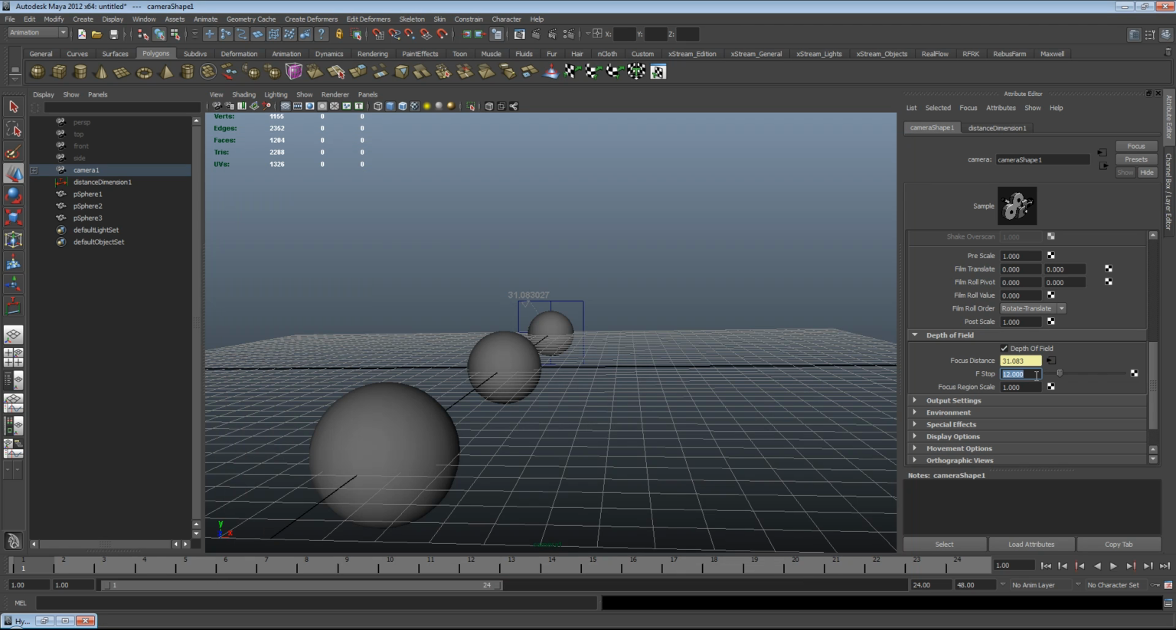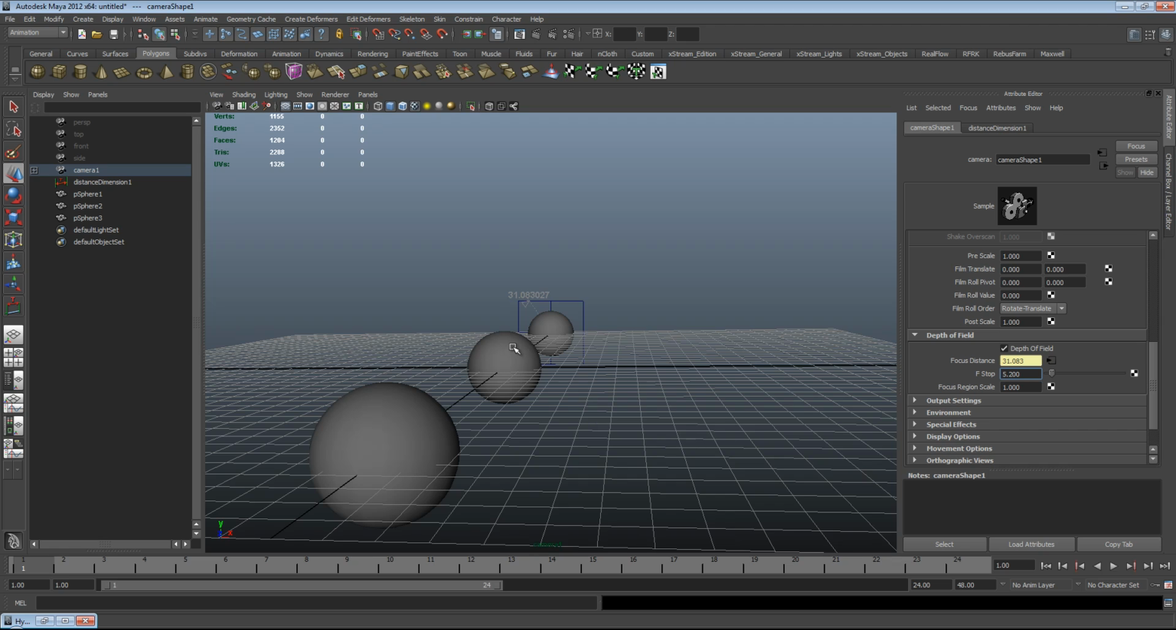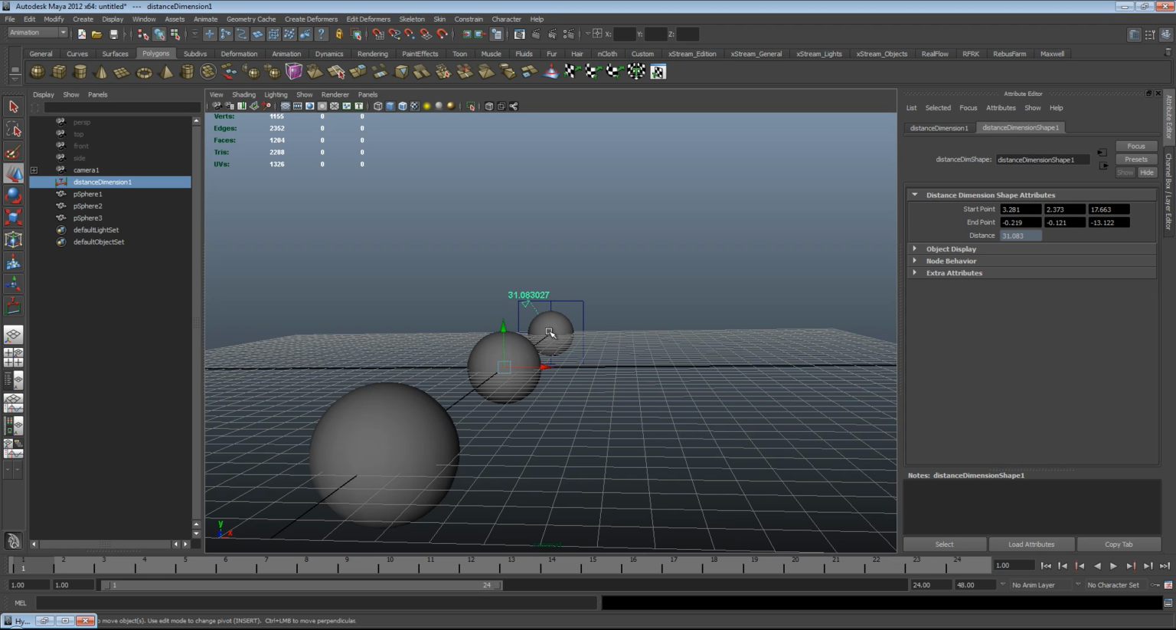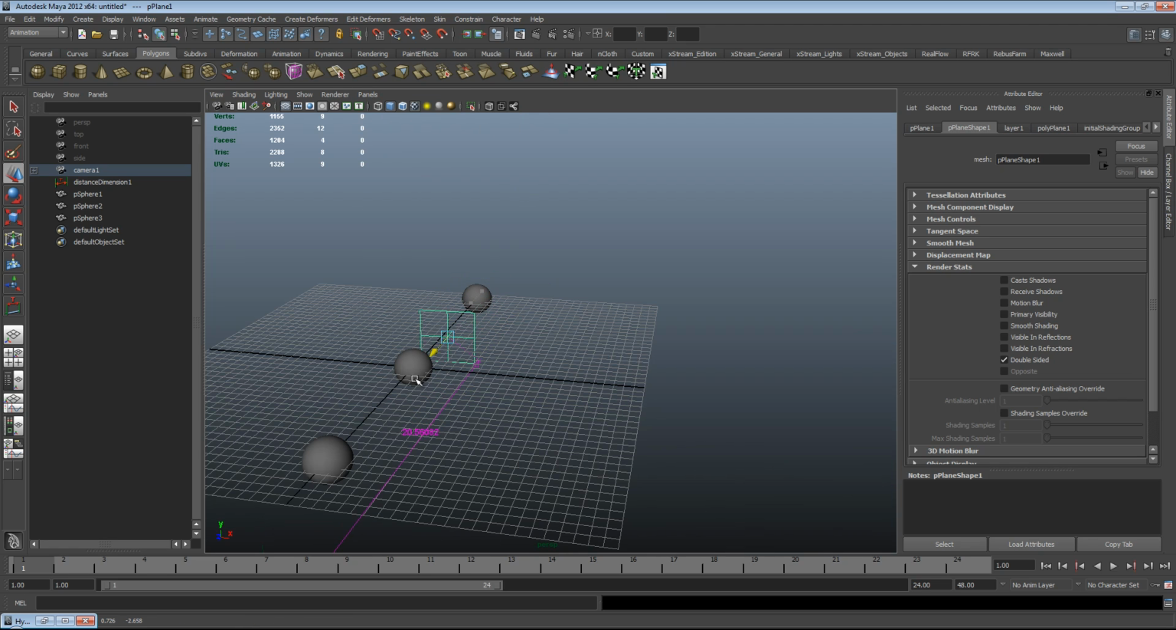If we were to change this to say 24, you'll see the effect is even less. So this is only now slightly out of focus and these two are in focus. I'll just set this back to 5.2 and render again, and there we go. And again, to get this one in focus, I just basically need to grab my plane here and adjust where it is.